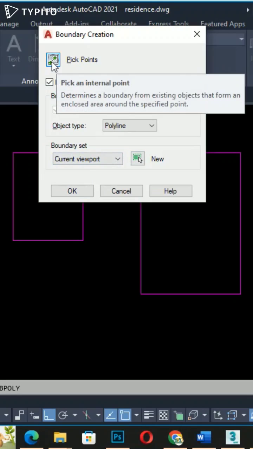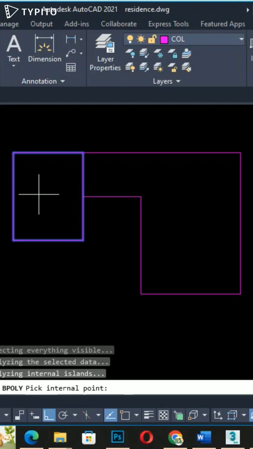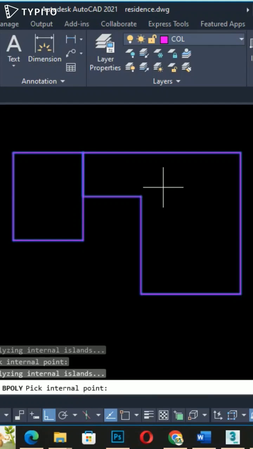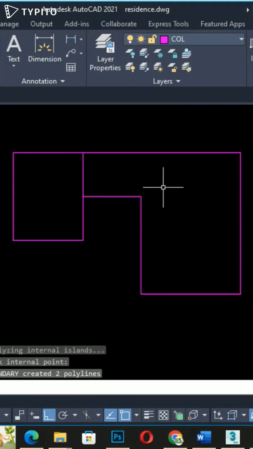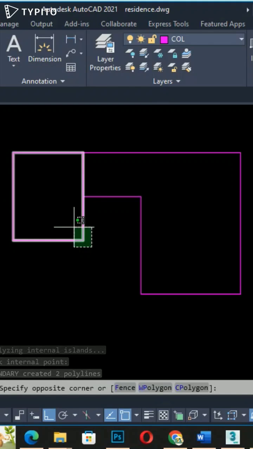So I'm going to select this Pick Points, and now I'm going to click once here and then another time here, and I'm going to press Enter, and now you can see there are two blocks, and the polyline is created very quickly.